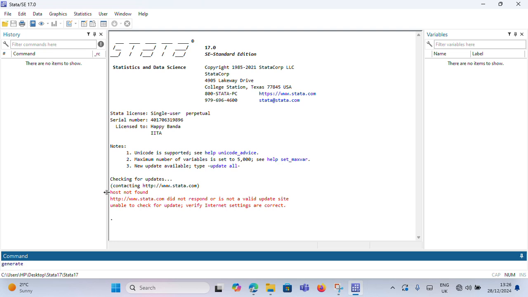This command is used to generate a variable. So generate a variable called age. Let's put some argument: age is equal to dot, where dot means missing value. So we're creating age, but age will have no values. If we press enter, we have successfully created a variable called age, and in the variables window you can see we now have a variable called age.